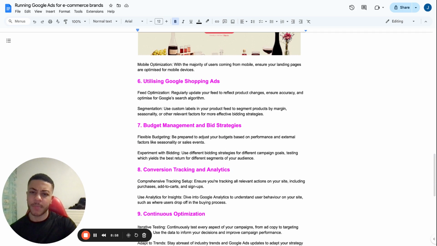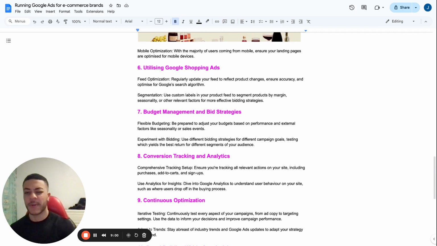Next thing you want to do is budget management and bid strategies. You want flexible budgeting, so you want to be prepared to adjust your budgets based on performance and external factors like seasonality and sale events. This is essentially just optimization. This is finding out what works and putting more of your budget into that and taking it out of things that don't work as well.